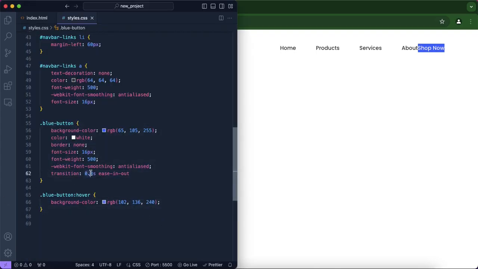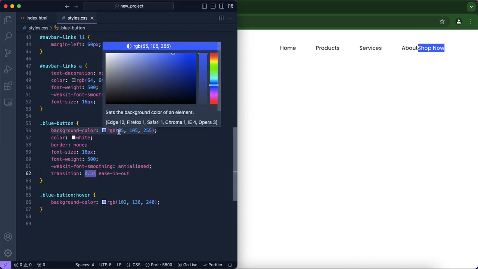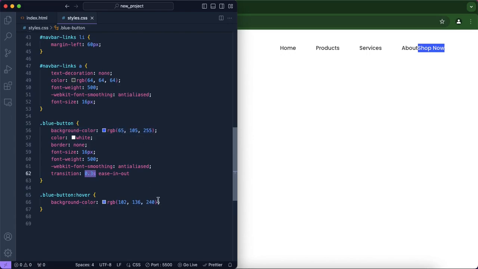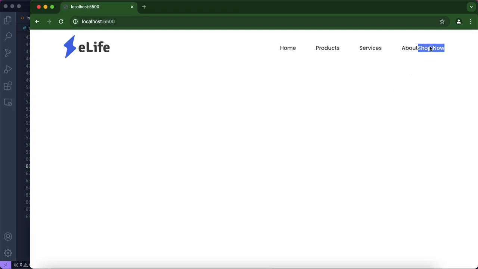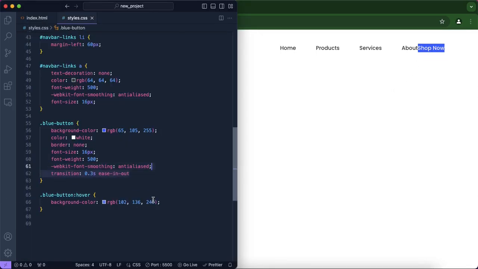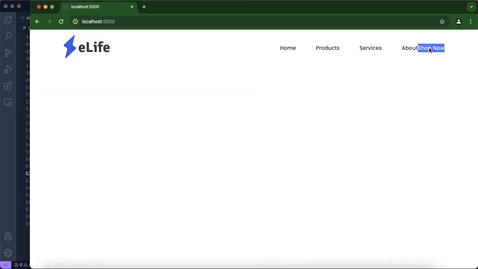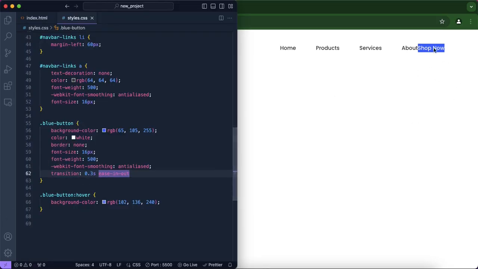And basically 0.3 seconds means it will take 0.3 seconds to change the color from the current blue to slightly lighter. Because if we remove this, then the color change would be too rough, so we want it to be smooth, so we have used the transition property. And basically what ease in and out does is when we hover around the button, the color change should be smooth, and even when our mouse exits the button, there should be a smooth effect as well, so inside and outside. Alright, so now we're going to be changing the properties of the button of the navigation bar.